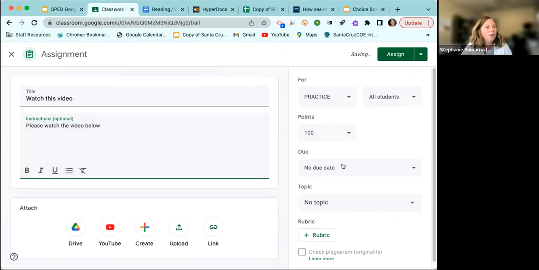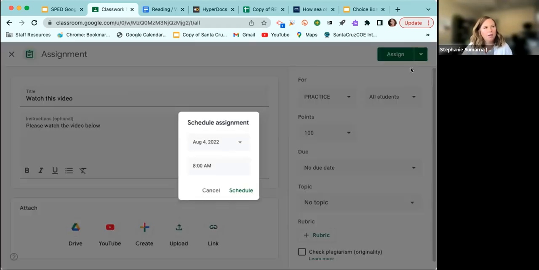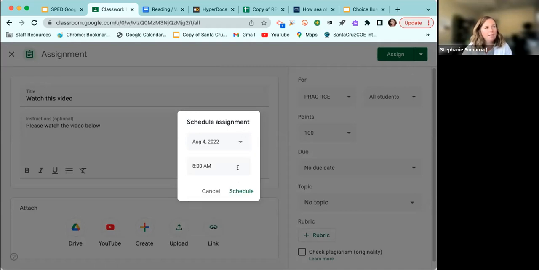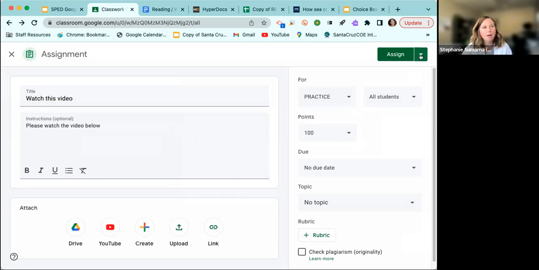And then you'll notice that over here next to assign, I can click the drop down arrow and that's where I can schedule it. So I could schedule this to get posted tomorrow at 8 a.m. But you can customize. You can pick from any day or time to release the assignment. That has been a really big lifesaver for me in terms of working on the back end of Google Classroom.